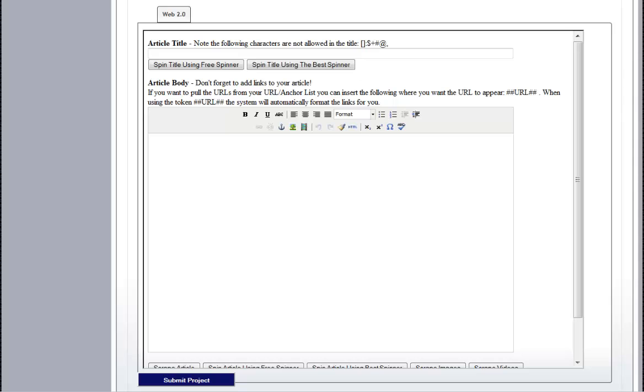There are also other functions that you can do with Express Mode No campaigns. You can add one or more YouTube videos to your articles and spin them. You can also add one or more images to your articles and spin them. Let's get started by adding a title to our article.